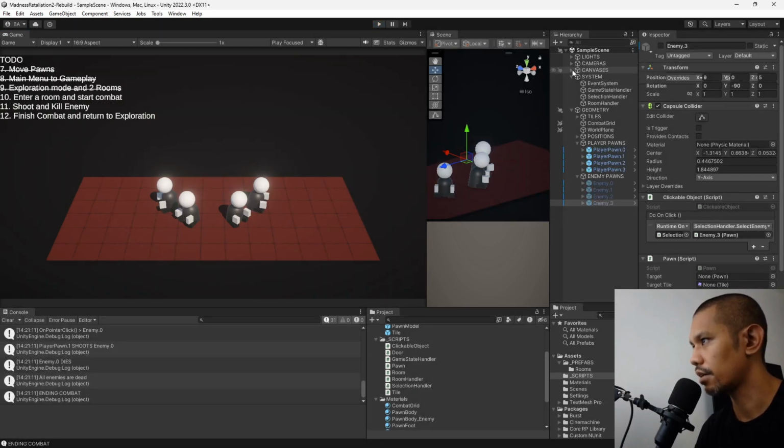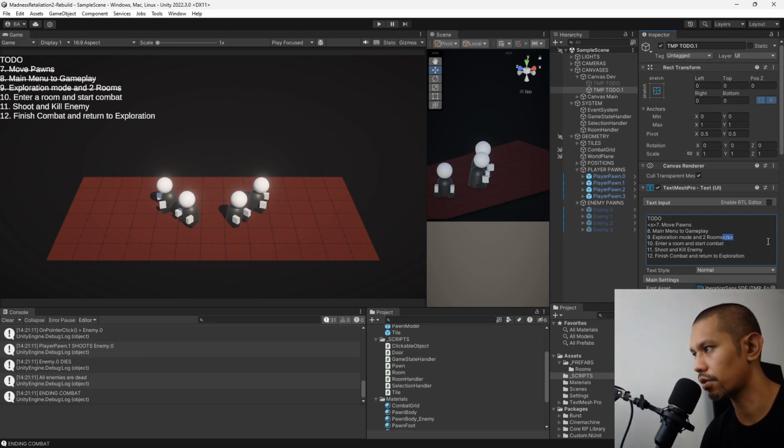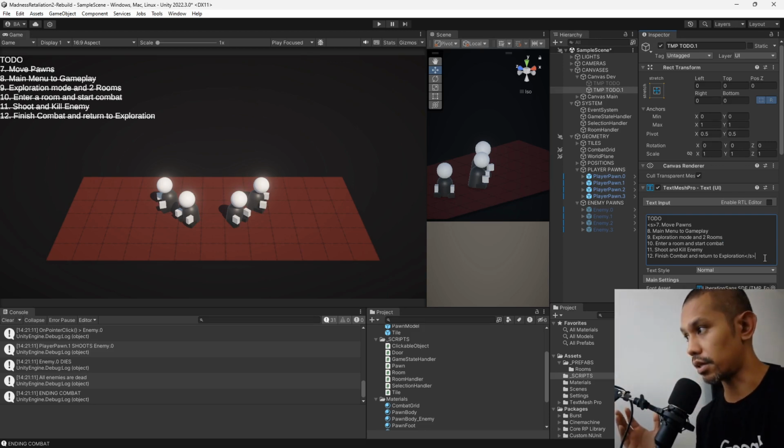Let's save that. Go over to our to-do list. Okay, so we were able to finish all these. We enter a room, start combat, shoot and kill an enemy, finish a combat, and return to exploration. Now, obviously, at this point, we don't have a lot of graphics to show that we are doing the things that we're doing. Everything is just clicking and looking at the console log. But I feel it's important to get the systems in order before we start doing graphics.